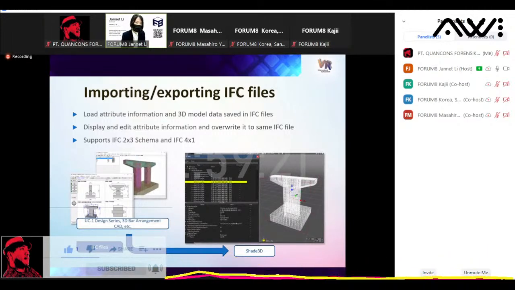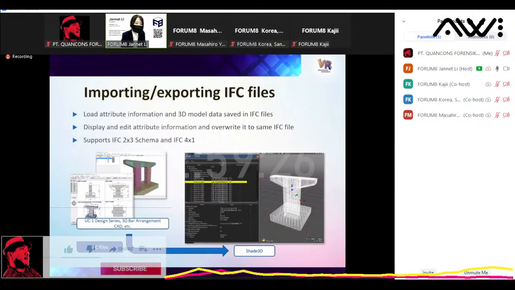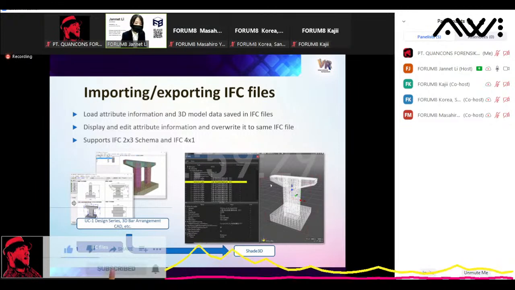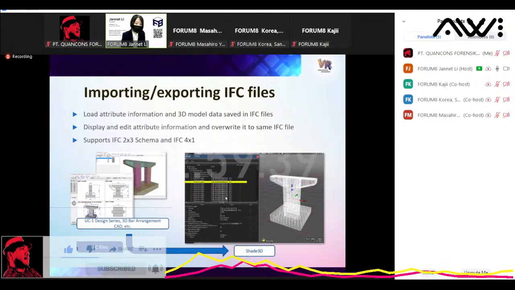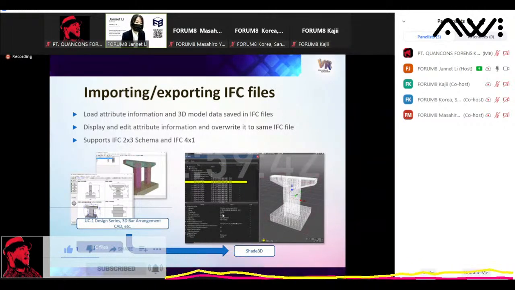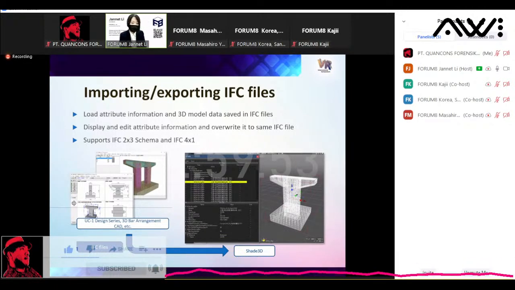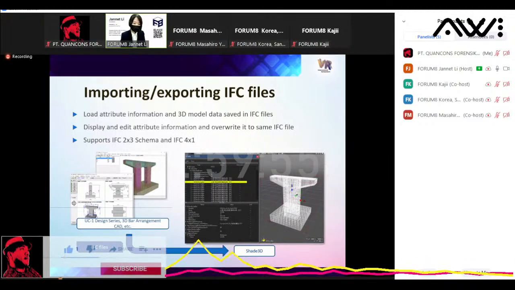So first, the ability to import and export IFC files. This function allows IFC files exported from Forumate's design tools to be imported into Shade3D. And attribute information is displayed in the window where all other information saved in an IFC file is displayed normally. The text information in the IFC file can be edited and overwritten over the same IFC file. And as for IFC schemas, both IFC 2x3 and 4x1 are supported.